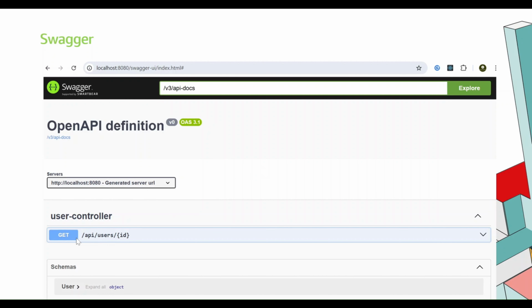I'm using only get by ID. Schemas means user is an entity, a table from the database. So from the database, I'm trying to pull a user by ID. It's like select star from users where user ID equals something. If I send the user ID and it is available in the database, it's going to pull it and display it here. Otherwise, it will throw an error. If I add more REST calls, this page will be updated with the rest of the REST calls.